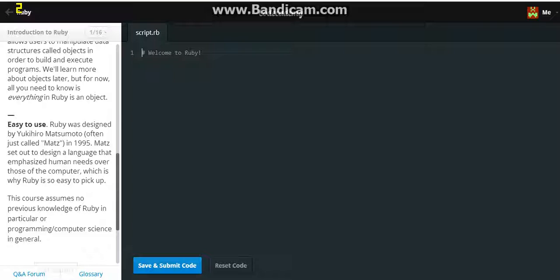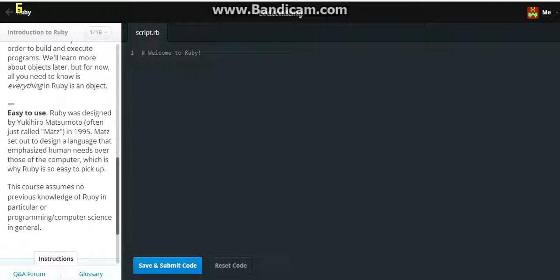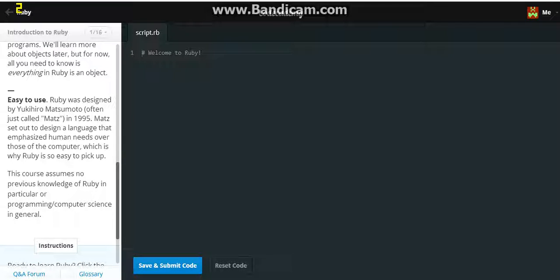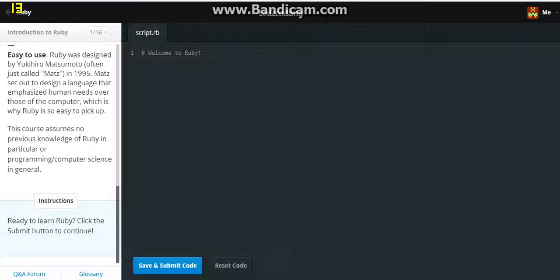Easy to use. Ruby was designed by Yukihiro Matsumoto, often just called Matz, in 1995. Matz set out to design a language that amplifies human needs over those of the computer, which is why Ruby is so easy to pick up. This course assumes no previous knowledge of Ruby, or programming, or computer science in general. Instructions. Ready to learn Ruby? Click the submit button to continue.